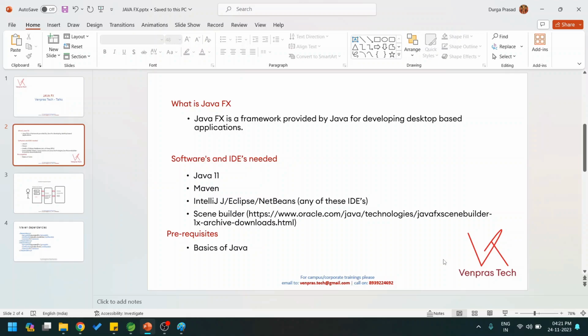Now, the greatness of JavaFX is that it is bundled inside Java itself. So you don't need to install any external software. If you have Java installed in your machine, right away you can start with JavaFX because it comes bundled in Java.